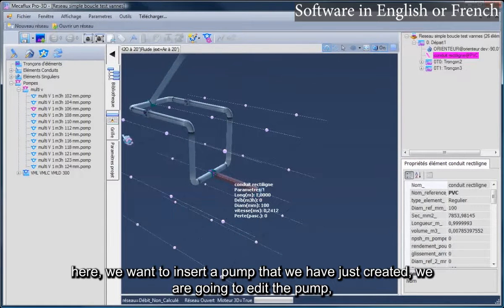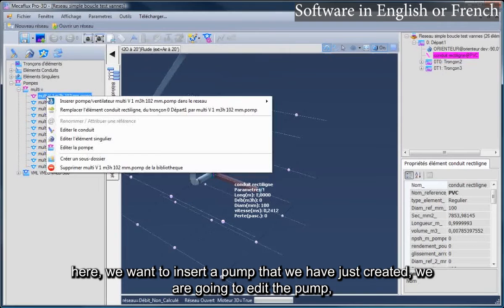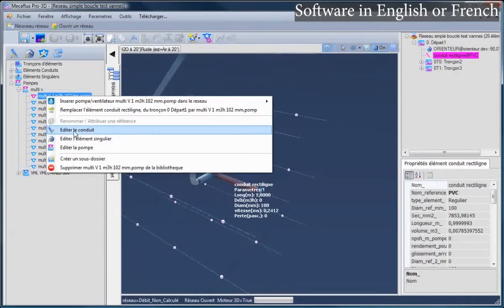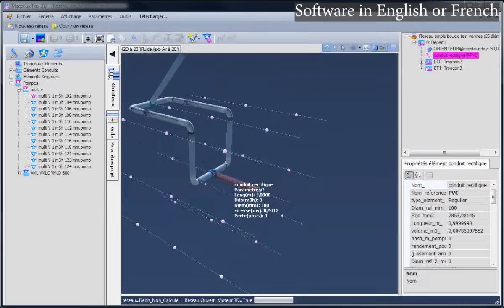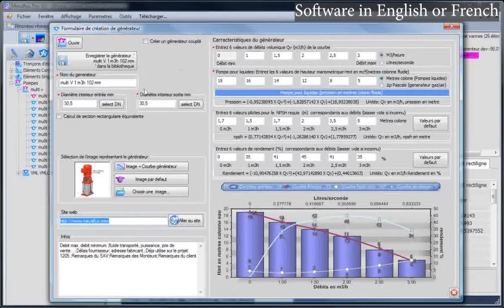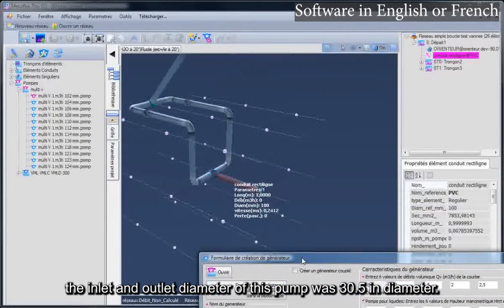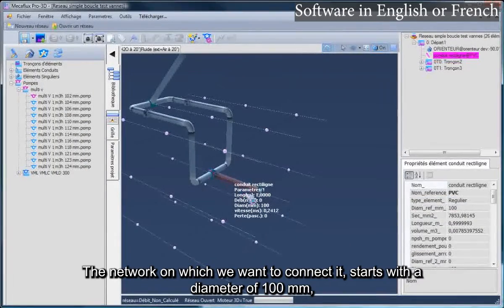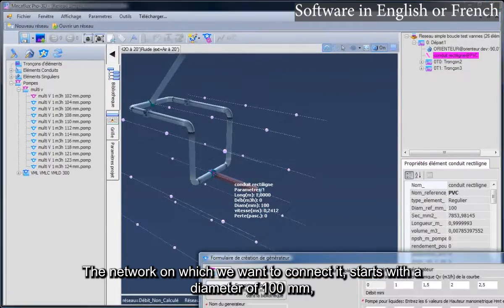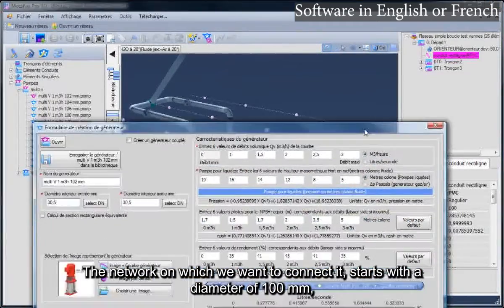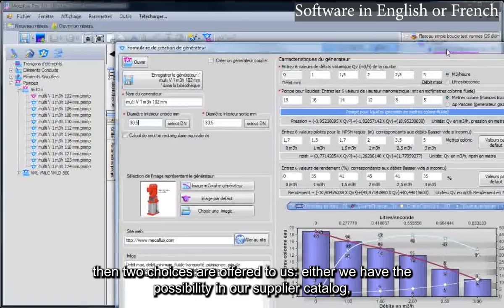Here, we want to insert a pump that we have just created. We are going to edit the pump. The inlet and outlet diameter of this pump was 30.5 in diameter. The network on which we want to connect it starts with a diameter of 100 mm. Then two choices are offered to us.